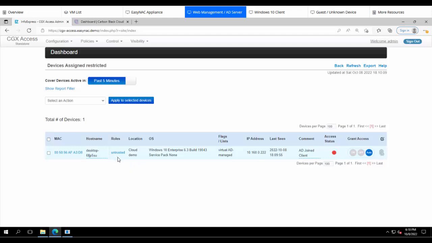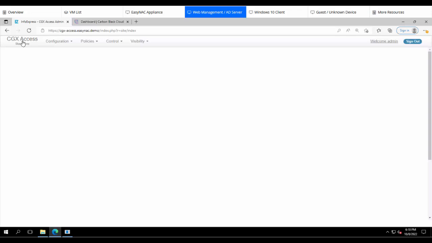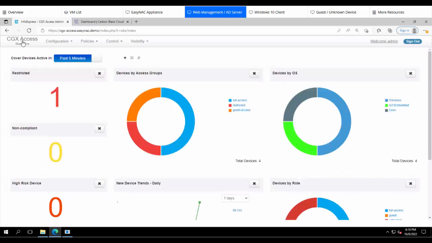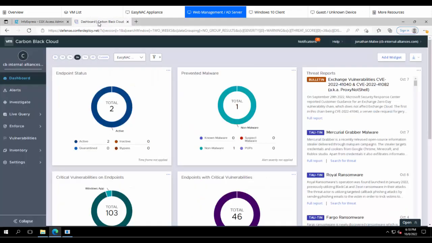Now, normally you wouldn't enforce AV compliance until you've turned on the integration. But for demonstration's sake, it can be quite effective. So let's go ahead and turn on the integration with Carbon Black now. I'll go to the Carbon Black dashboard.